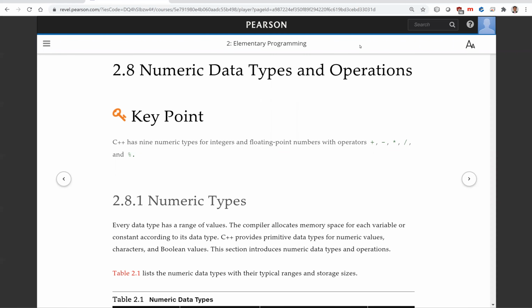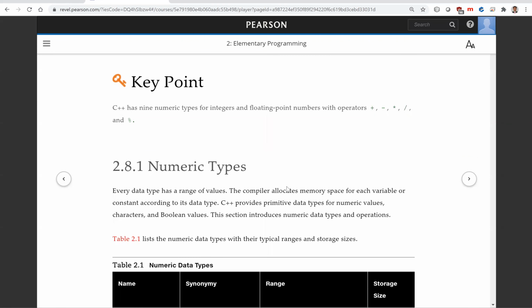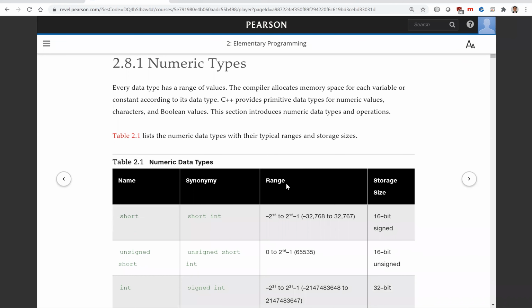Hello. In this video, we will introduce numeric types and operations. We already used the operators plus, minus, times, and divide. And we'll look at all the data types now. We already used the int and double. There are many other types. So first, let's look at the numeric types in C++.